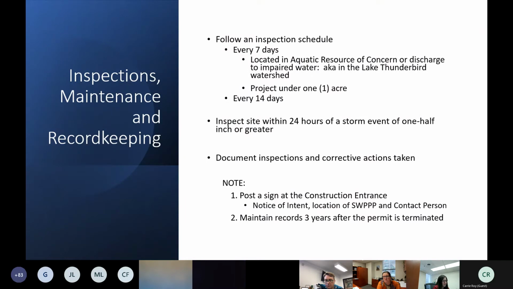or concerns on site. Also want to point out to you that a permit requires us to post a notice of intent, the location of your SWIP, and a point of contact. Usually this is posted at the construction entrance. And we're required to maintain our records for 3 years after the permit has been terminated.